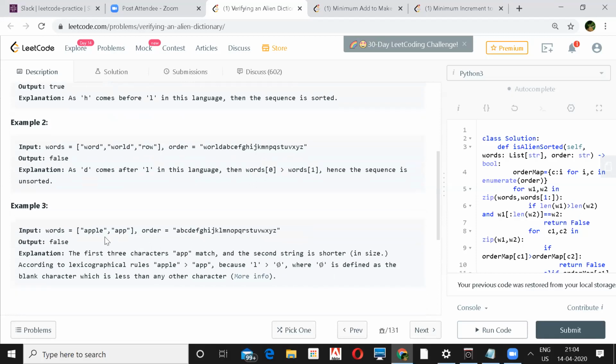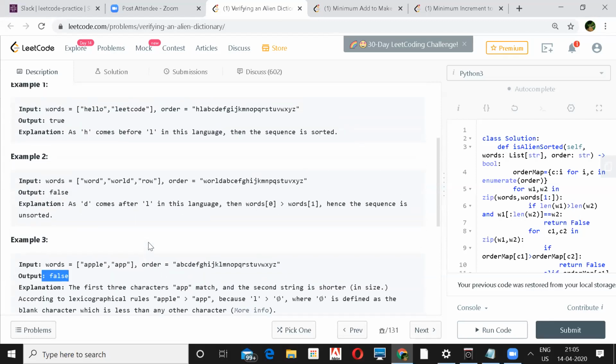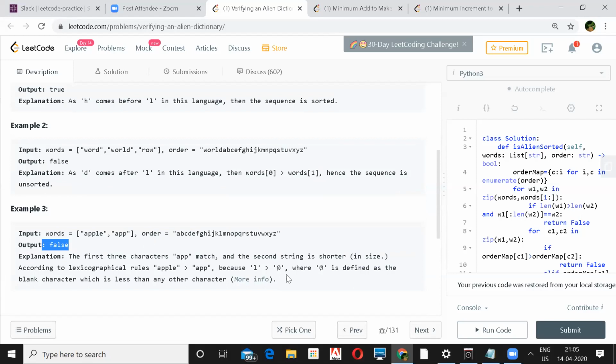And again, you can see the first three characters of this match the second word, but the second word is shorter in size. So once you finish app, you'll have the remaining letters here, and here you'll have null, which is considered a blank character, which is less than any other character, hence we are returning false over here. So any queries on the examples? Blank will have the least precedence.